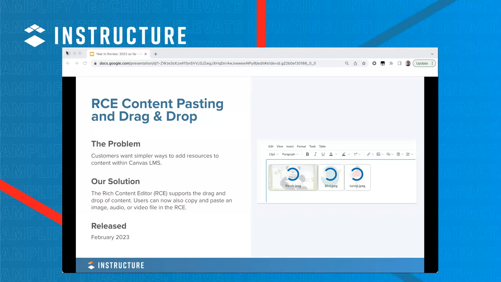So this does support grouping of those files or uploads and bringing them in all together, or just drag and drop, copy and paste of individual files. So that includes media, audio, PDFs, images, all that sort of stuff. It's not limited to any one type of file. You can do this for anything that you might be looking to add into your course content.